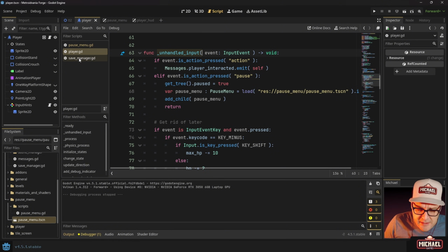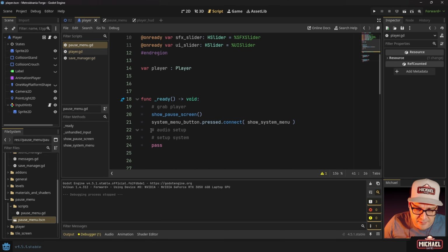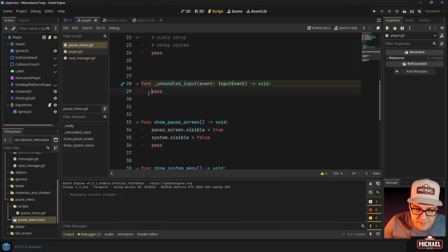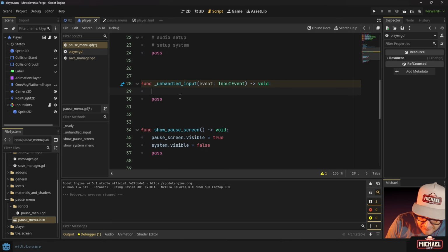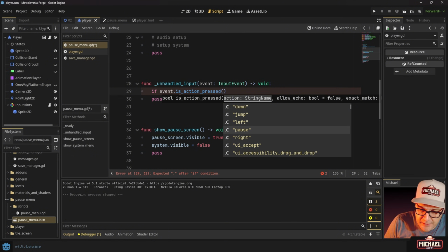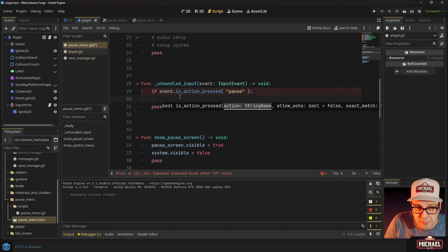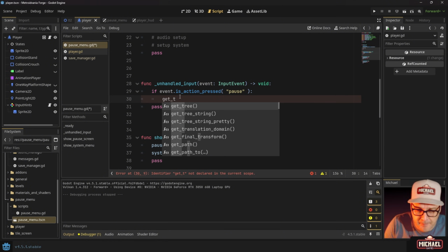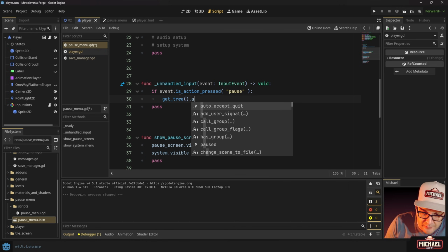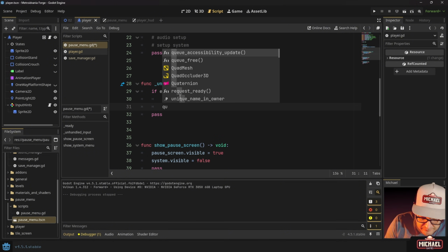Okay, so let's take this pausing action full circle, and we'll implement similar code in our pause menu. So now that the pause menu has focus and is kind of working, we can come to the unhandled input in our pause menu, and then we can just check if event dot is action pressed, and we want pause again, right? So at any point, if you're on the pause menu and you press the pause button again, then we want to resume the game and close the pause menu. So we'll say get tree dot paused equals false. And then we're going to queue free this.